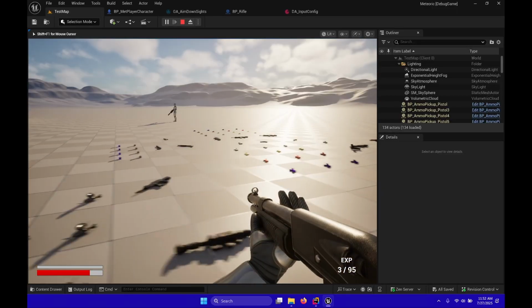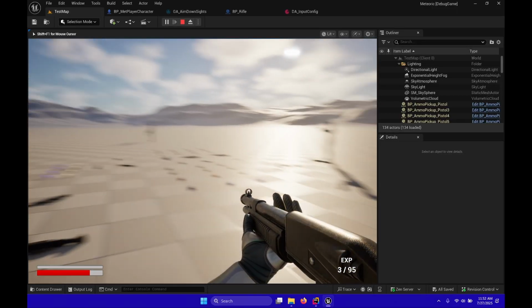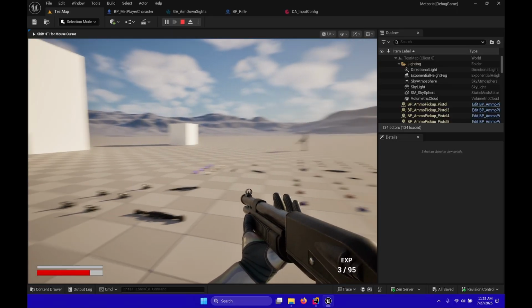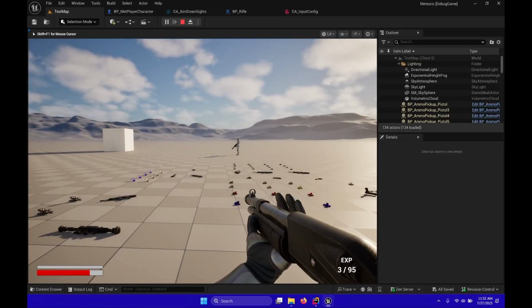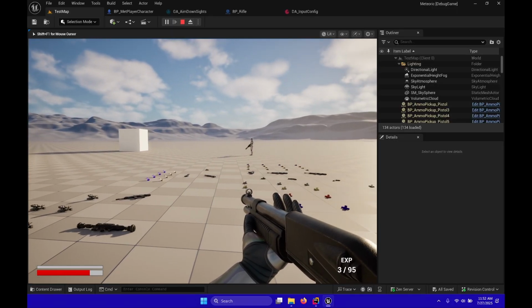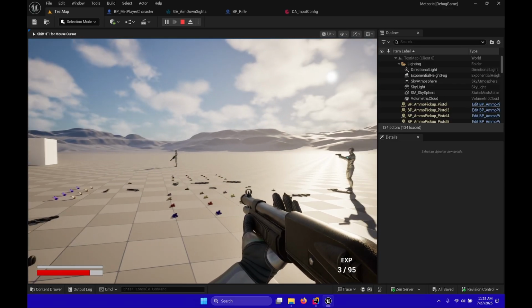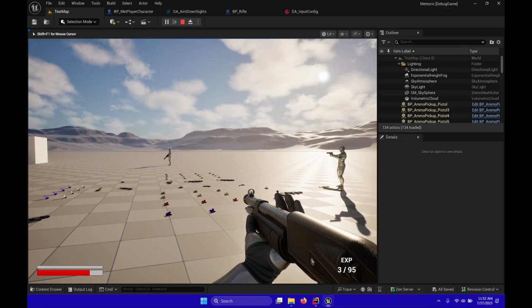And yeah, so that was just an overview of some of the weapons and the ammo system in my game. Next, I'm going to switch over to the AI test map and show off some of the bots. See you there.